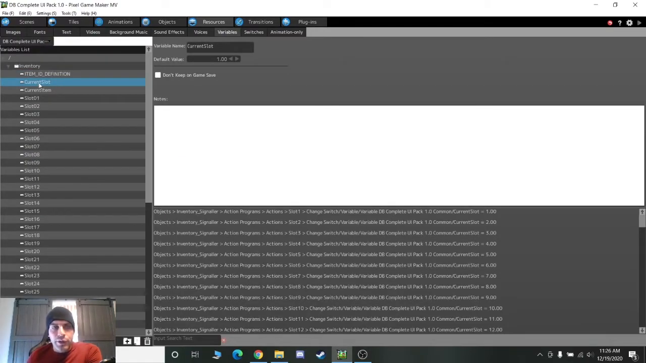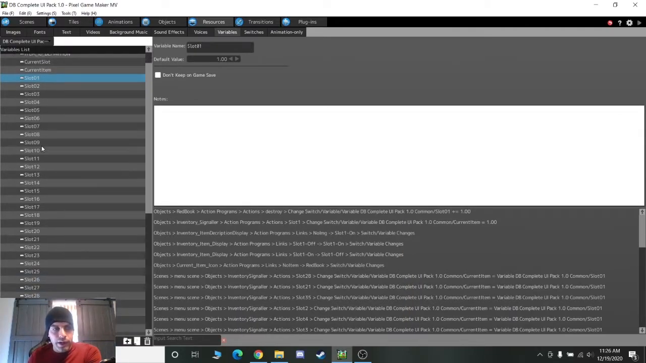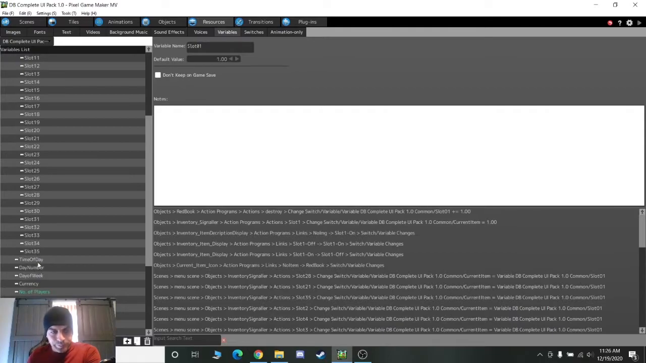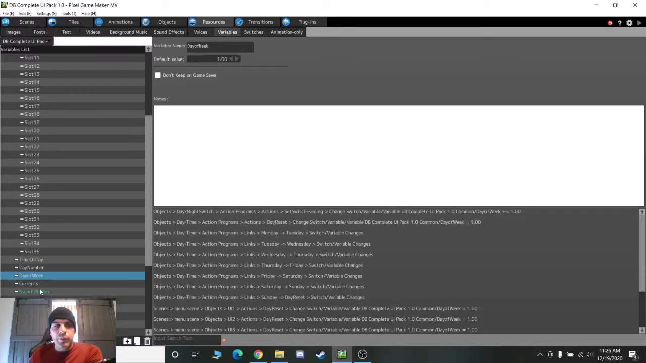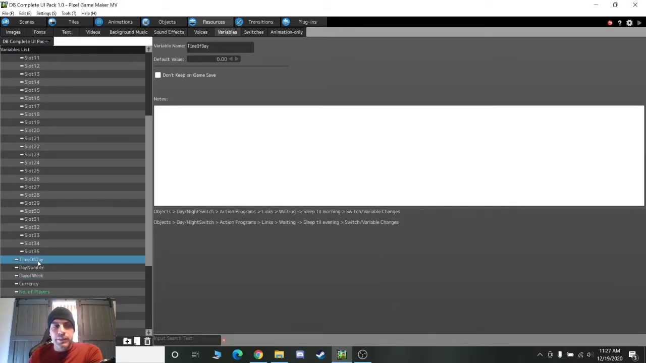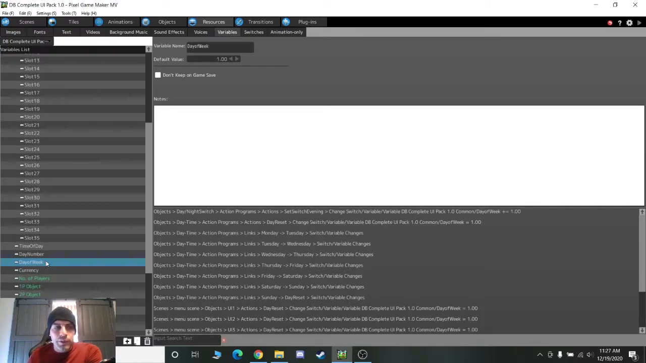Variables. Now the current slot and the current item are different variables. You'll see why. I'm going to go through them in a moment. And of course, a variable for every single slot that I have in the inventory. I have a time of day slot, a day number slot, and a day of week slot. This reflects whether it's morning or evening. This one will reflect whether it's day 1, 2, 3, 4, 5, 6, all the way up to 999 or whatever your max number is. And this one will show whether it's Monday, Tuesday, Wednesday, Thursday, Friday.